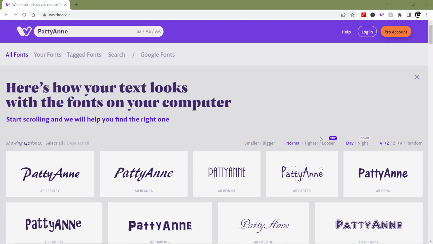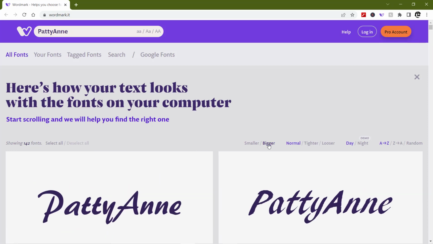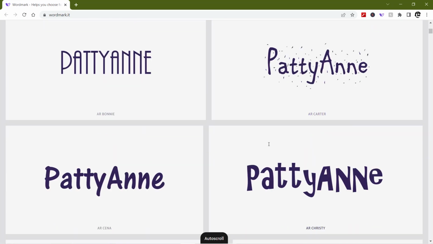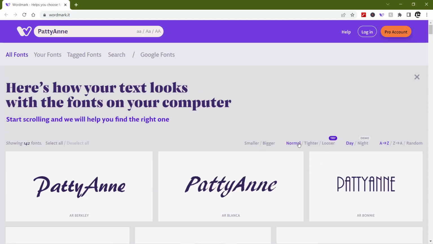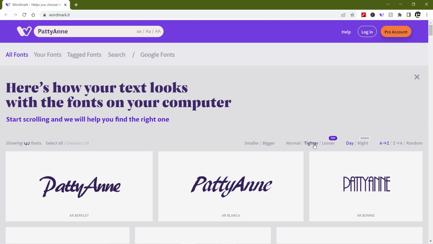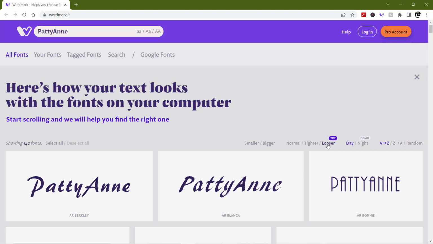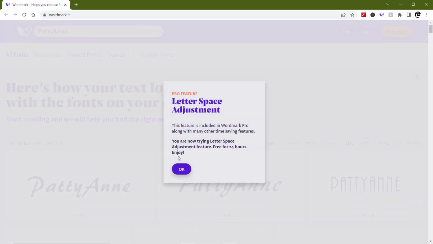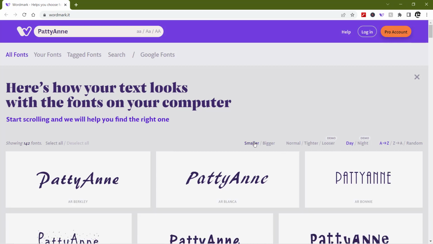So if you start scrolling down here, these are in alphabetical order. You can change it. You can make them bigger by clicking here if you want, so that you can see them more easily, or you can make them smaller. Right now they are at normal width. You can make them tighter so they go closer together, or looser. And of course that's something that you can do on your computer. Let's see. So let's go back to smaller.